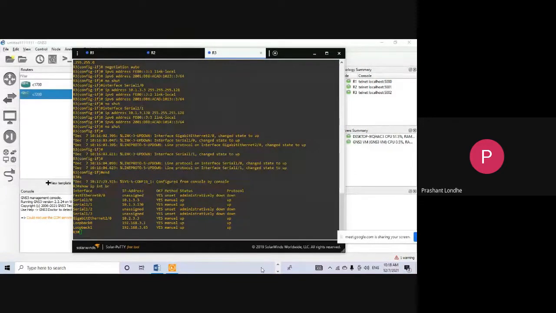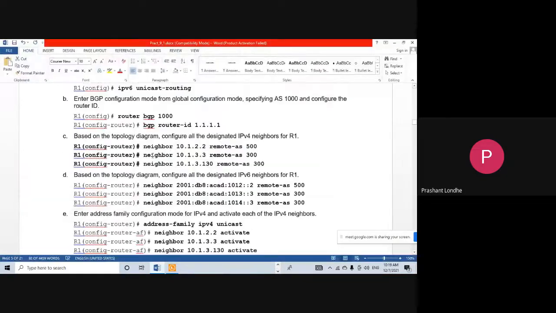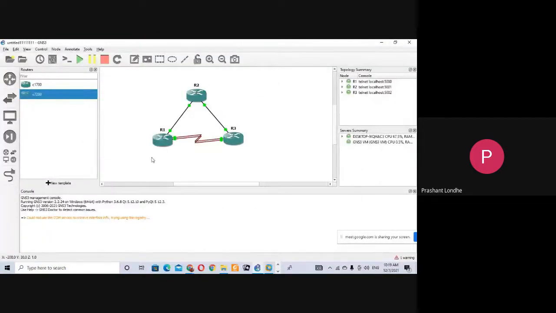Okay, the students who are in online mode, they can execute the further commands also. I will explain, so it will not waste your time. Now we are supposed to configure the BGP routers. R1 has ID 1000, R2 has ID 5000, and R3 has ID 3000.